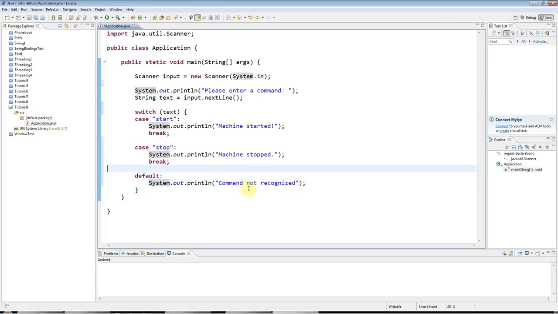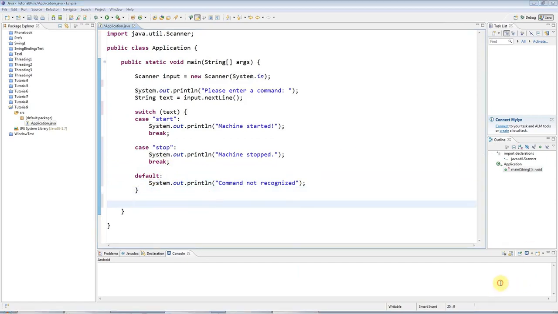I don't know what happened there. Okay, and now, yeah, Windows, thank you, thanks Bill Gates. And now I'm going to just run this. This is a complete program.